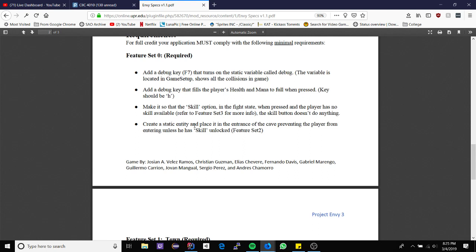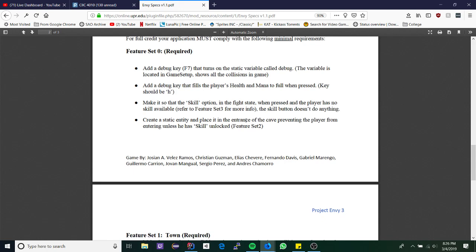Entonces they say, create a static entity and place it in the entrance of the cave, preventing the player from entering unless he has a skill unlocked. So essentially, every time you talk with this entity, it's gonna do nothing until your skill equals not none. As long as the skill equals none, this entity will be standing in front of you. So every time you talk to him, he needs to tell you your skill is still none. But the moment that your skill is now ice, then he'll move, he'll vanish, he'll just poof into thin air, you threw the skill, whatever you want to do. Put your creativity to flow. But the moment that it's no longer none, it'll disappear. However you want it. You can burn him if you want.